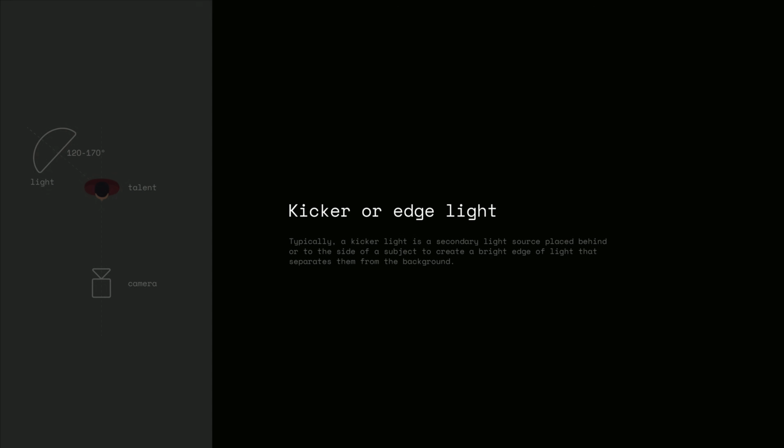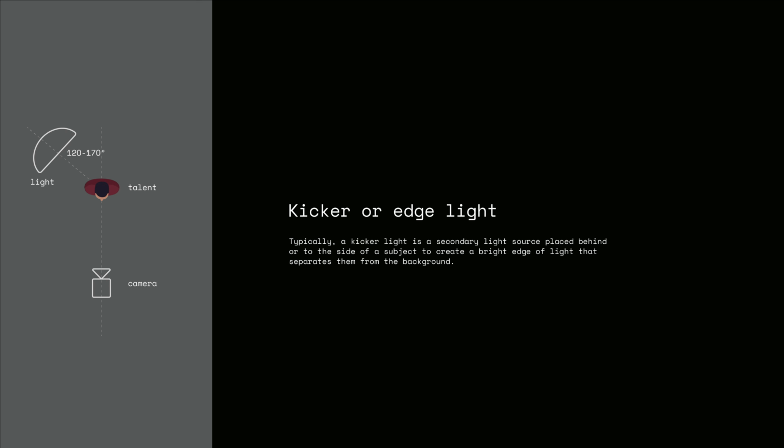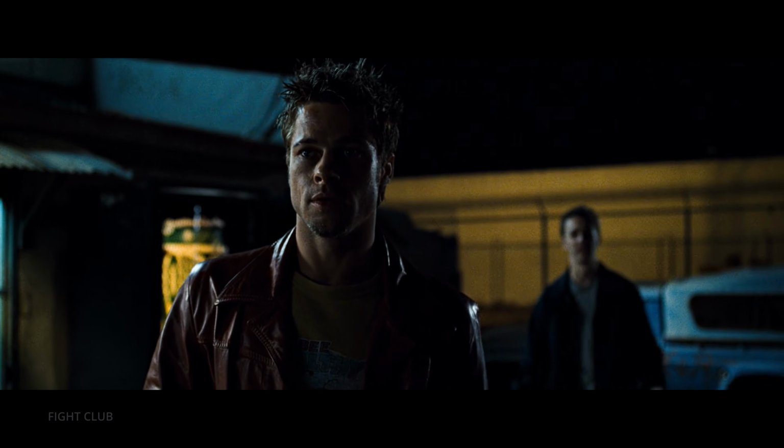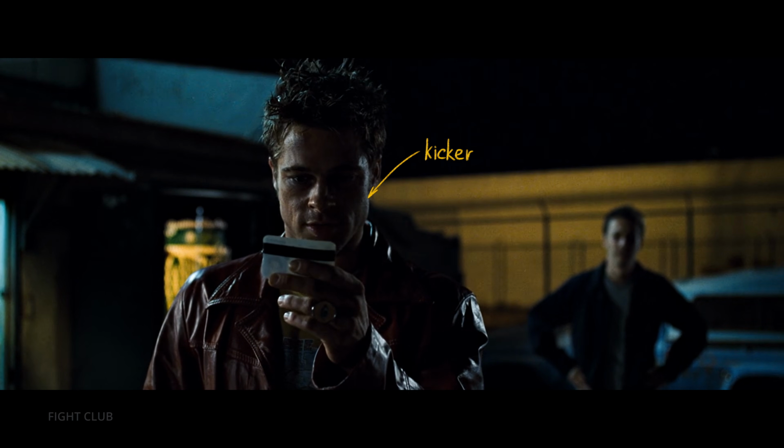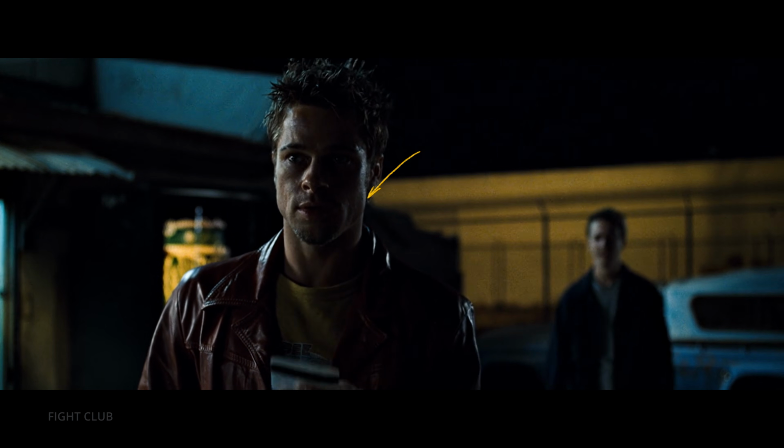A kicker light is a secondary light source placed behind or to the side of a subject to create a bright edge of light that separates them from the background. It adds depth, definition, and a subtle pop to the image, making the subject stand out. Helps avoid a flat-looking image.